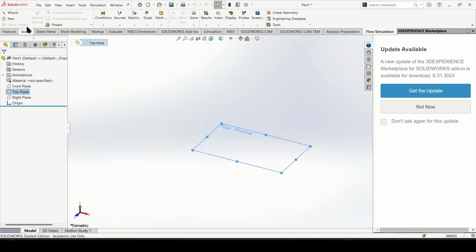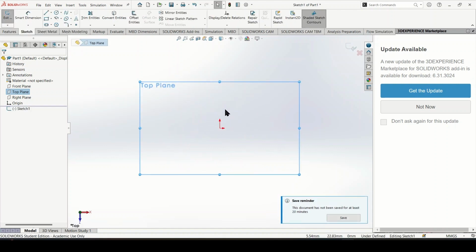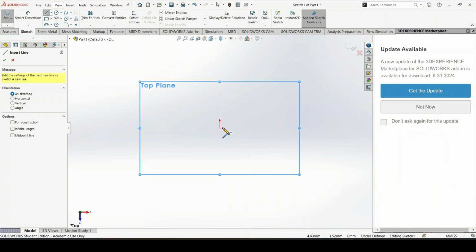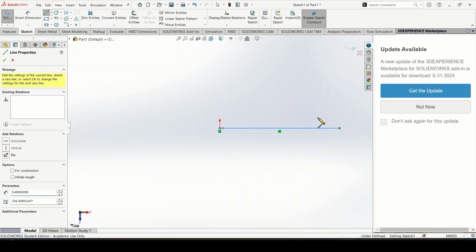So we're going to create a sketch in the top plane. And so this top plane corresponds to the top view here. And so we want to create it 902 long. So line, 180 degrees.